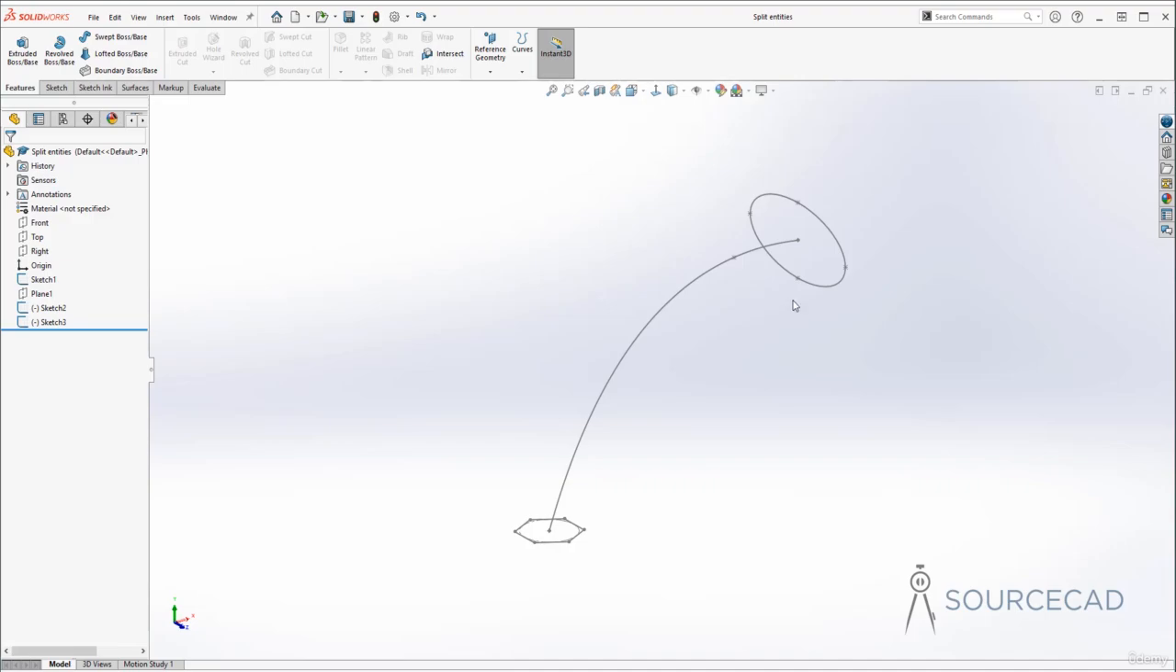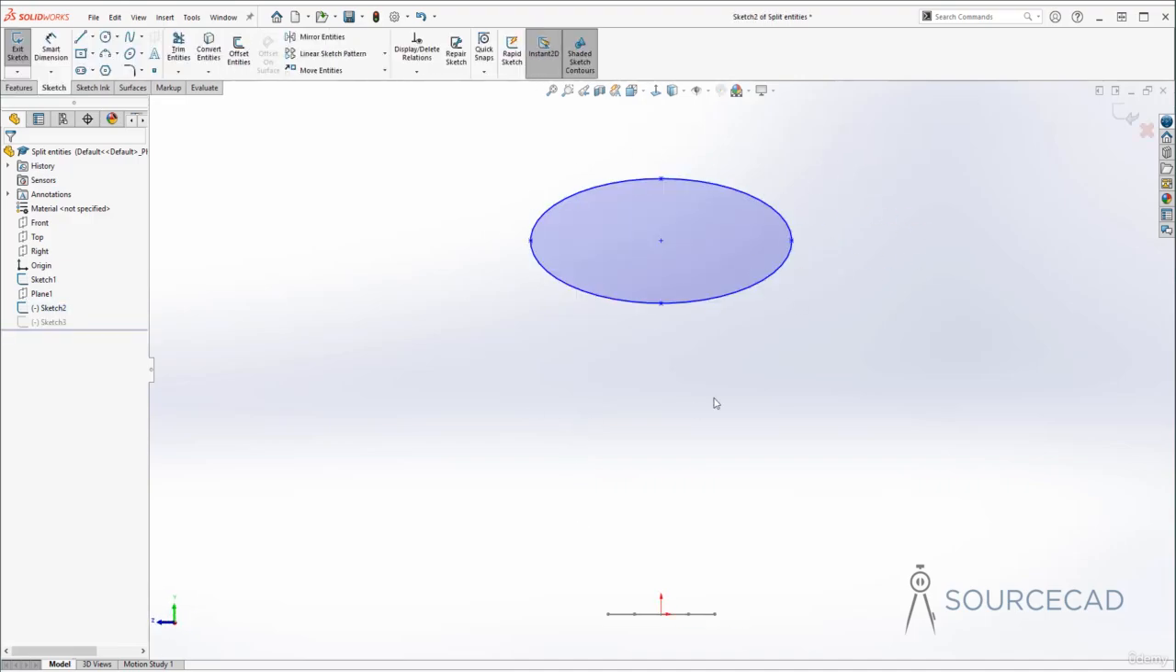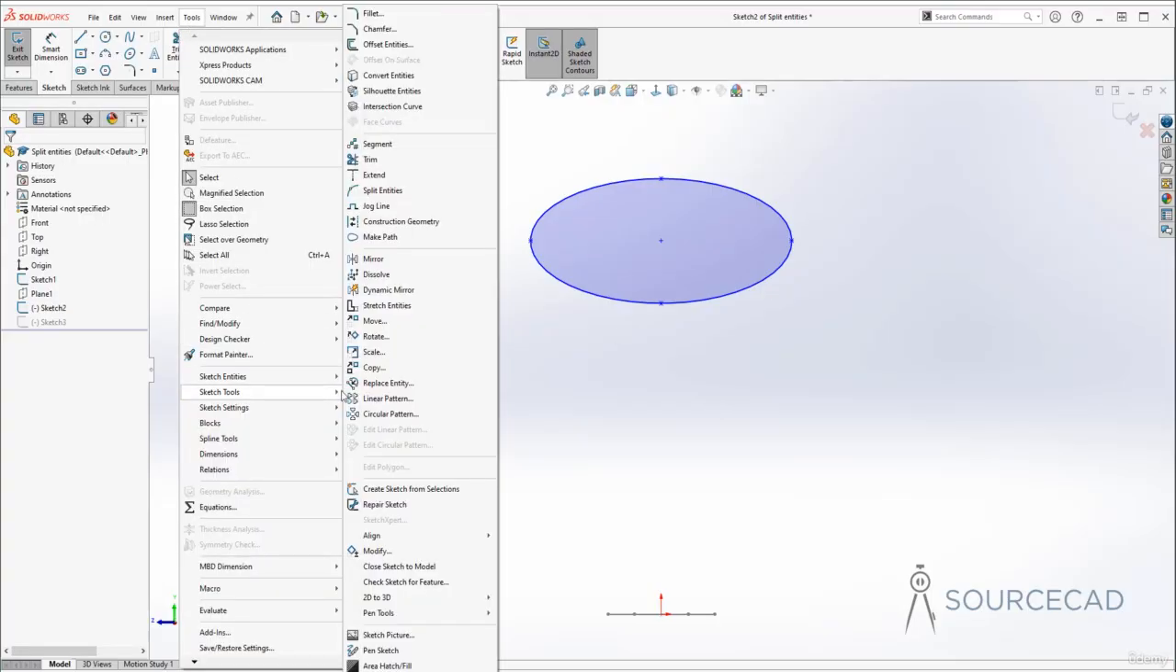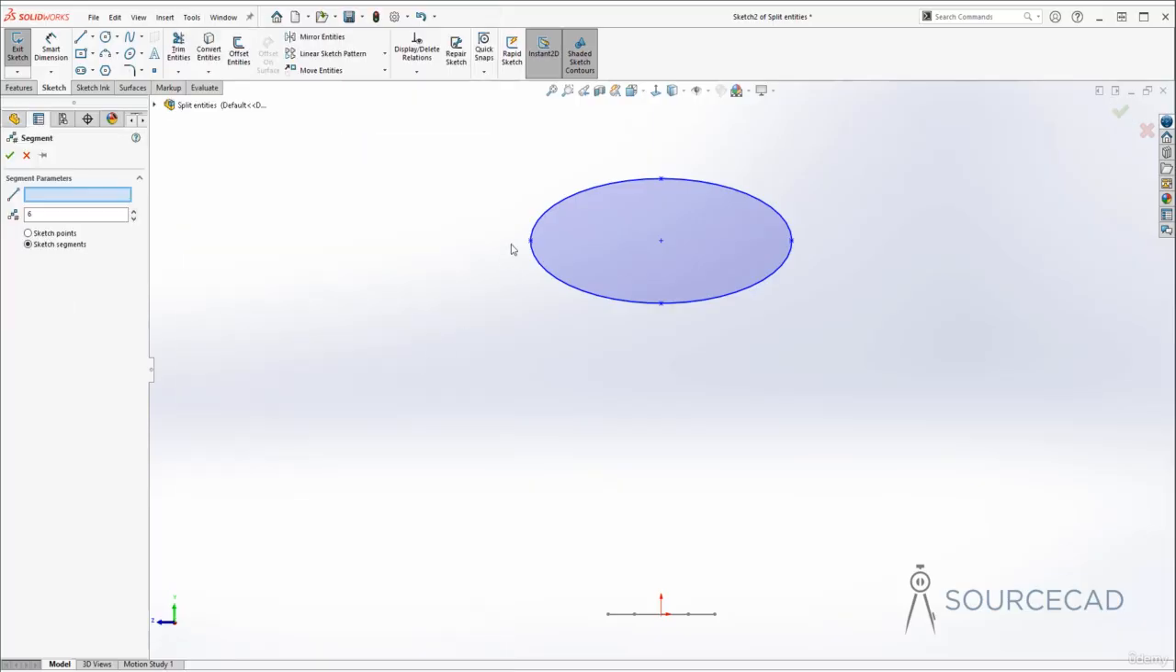So for the segment tool, you need to first start the sketch and just go to its sketch tool. So now we are in the sketch environment. Go to tools, sketch tools, and right here we have the segment tool. Select the segment tool and now select the sketch which you want to split. Now specify a number of points or number of segments. In this case, I have already selected 6, but if this number is something else and you want to change it, you can just type in a number. Now this should be a whole number like 1, 2, 3, 4, 5, 6.